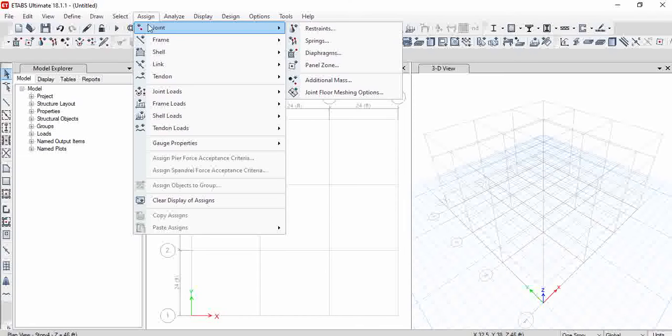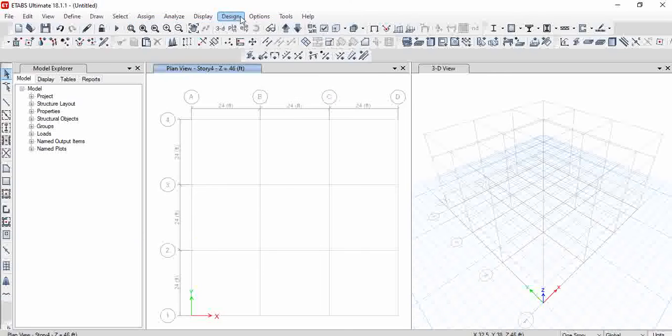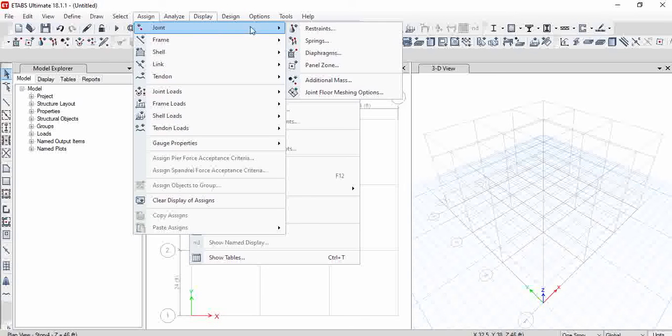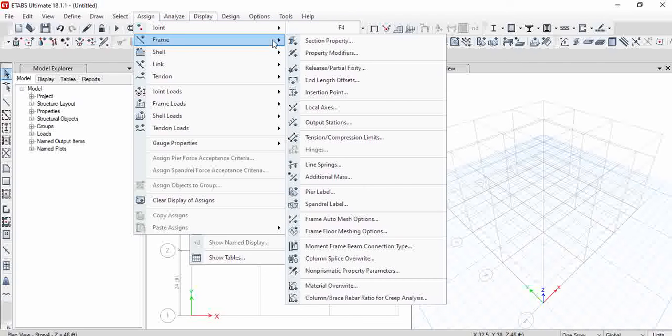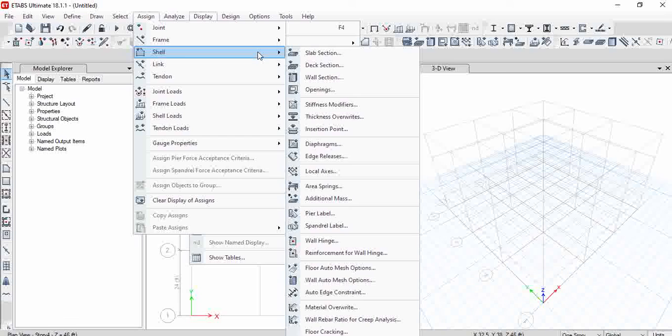Assign: in Assign you can assign your supports in the structure, like restraints. If you restrain your support by 1 degree, it is called a roller support. If 2 degrees, it is called a hinge support, and if 3 degrees, it is called a fixed support. Frame Section and Shell Slab: information related to the slab and shell-like structures is provided here.